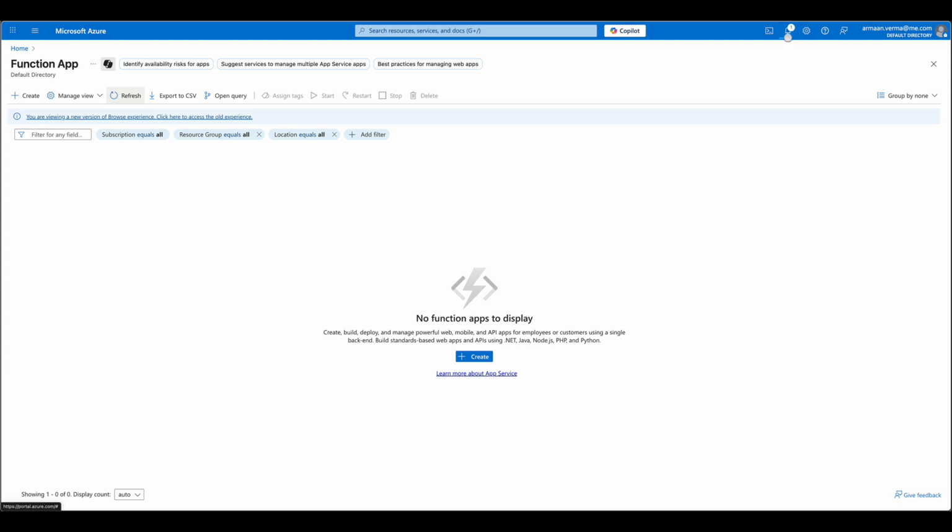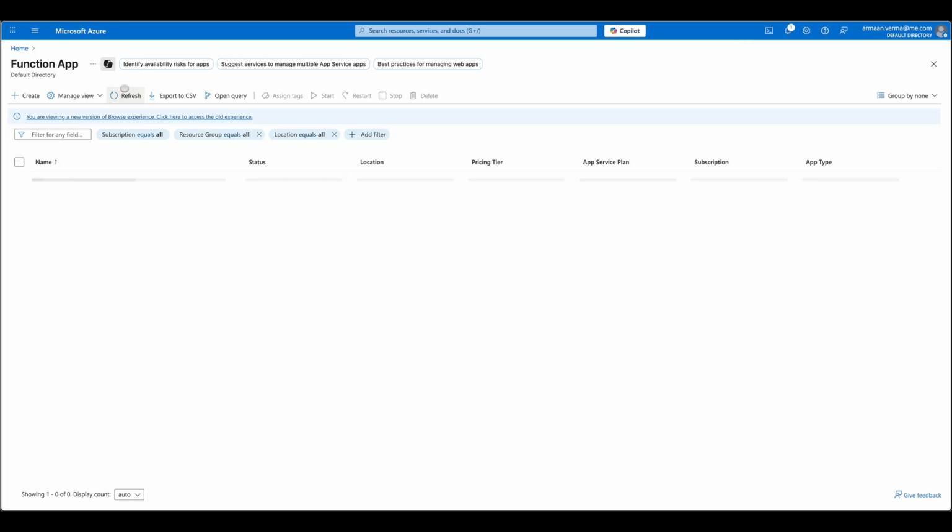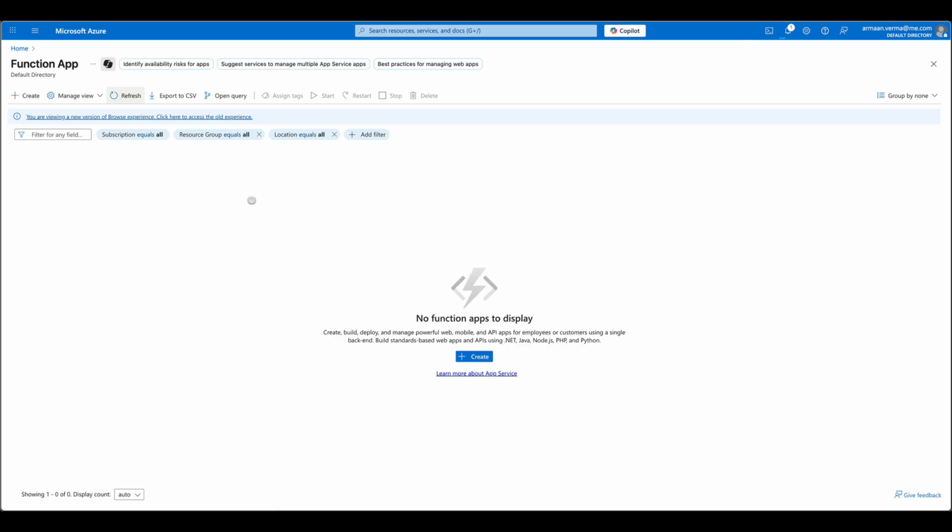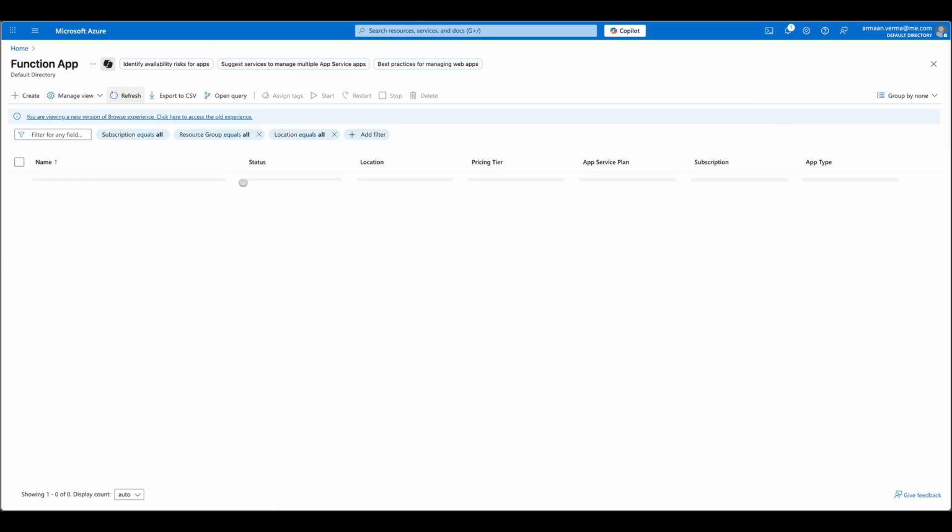So it's still in the creation process. You can see the blue line is going on. We are waiting for the services to come up. It's still deploying, and it's available now. So I'll click here. It usually takes a few seconds to appear.